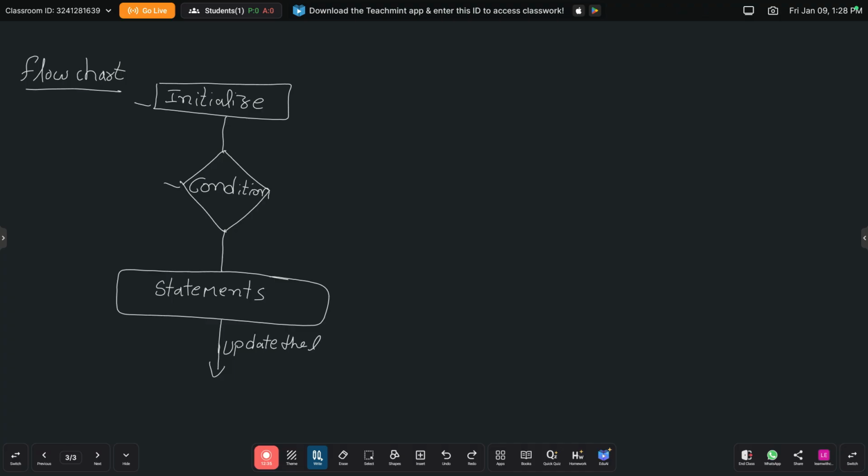Update the loop. Updating the loop is compulsory. First initialize your loop, and after initializing, next the compiler will go and check the condition. If the condition is satisfied, then control will enter inside the looping body, and whatever the body of the loop is there, those statements will be executed.